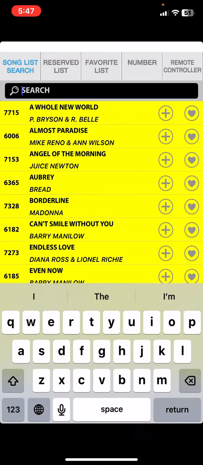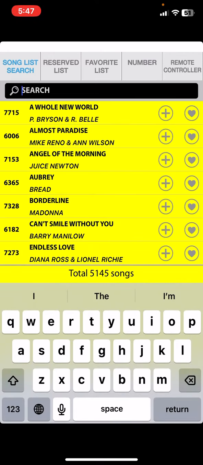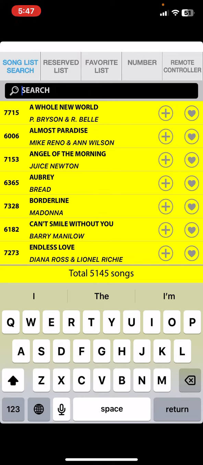So it's like that. Or you can use this here. Type in a song, but it has 5,145 songs. So if it has a song that you can sing, then unfortunately you can't sing that on your Magic Sing. This has 5,145 songs. Older has like 2,000 songs. So you could search up a song like this song.